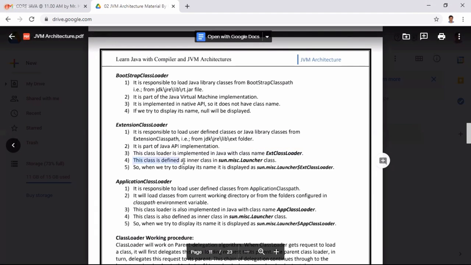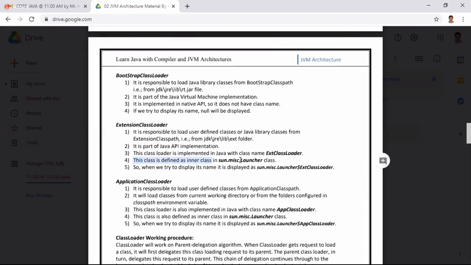Next, this class is defined as an inner class in the class called Launcher. Which version topic am I trying to explain now? The 1.8 version. What are the changes in 1.8? What are the changes in Java 9? I will explain that. The package name is sun.misc.Launcher. So when we try to display its name, it is displayed as sun.misc.Launcher$ExtClassLoader. Inner classes are represented with a $.